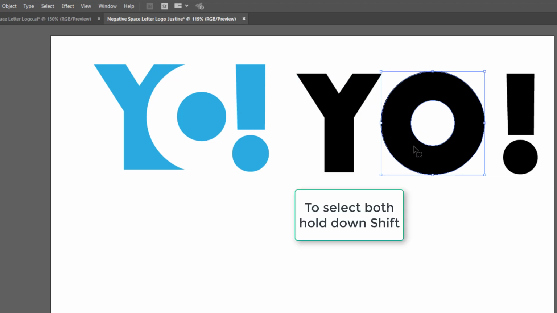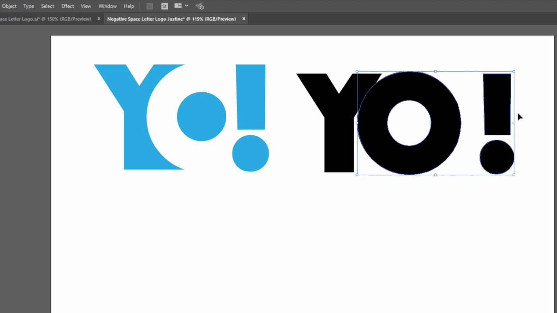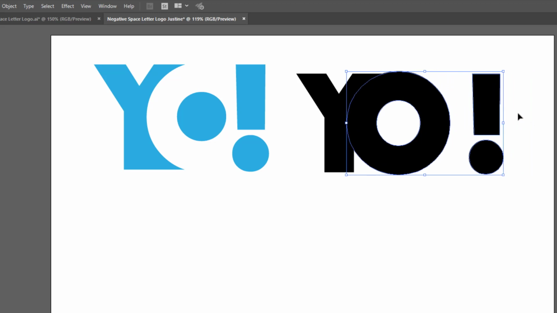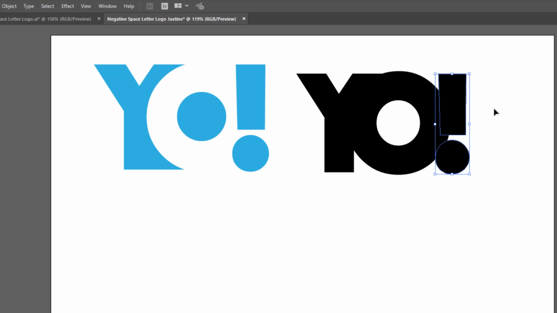I'm going to click on the O and the exclamation point and then use the arrow keys on my keyboard to move those over, maybe something like that. Okay, now I'm going to click the exclamation point and move it over maybe something like that. Alright, so you can see in this example right here that this part of the Y comes over so that you can see the curve of the O.